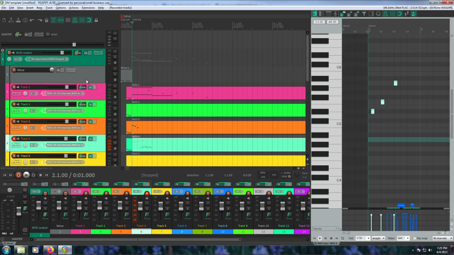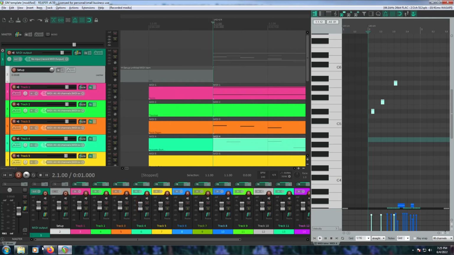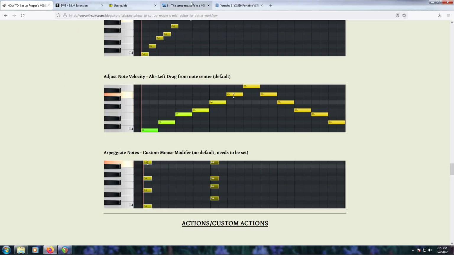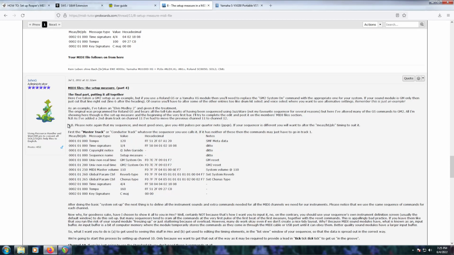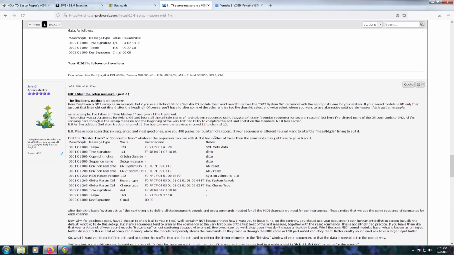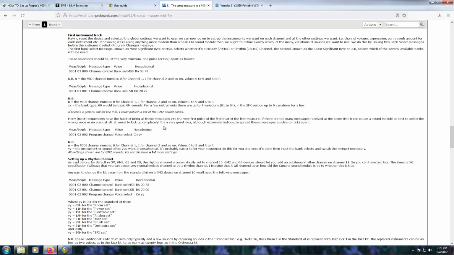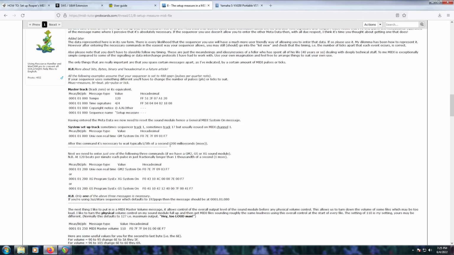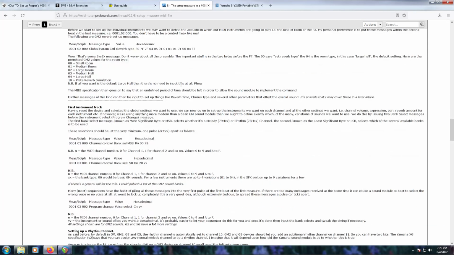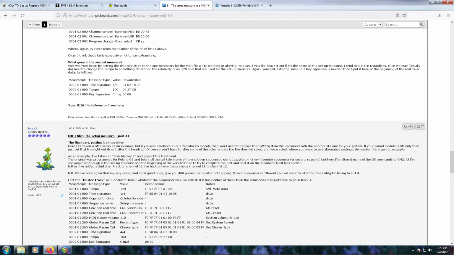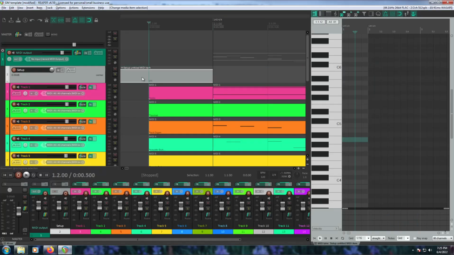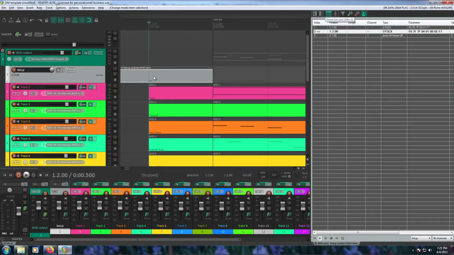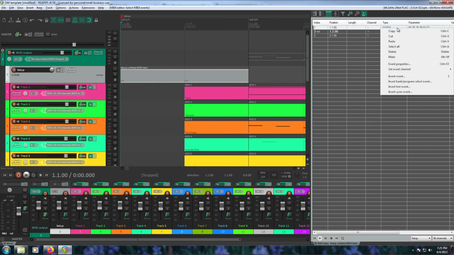For some of this setup stuff, I took this from this setup page. There's a setup measure that usually has a few of these messages, and I'll put all these links in the description, so if you want to go check this out in more detail, you can do that. There are some SysEx messages in here, and some other stuff, just kind of best practices. When it says SYX, that's for SysEx.